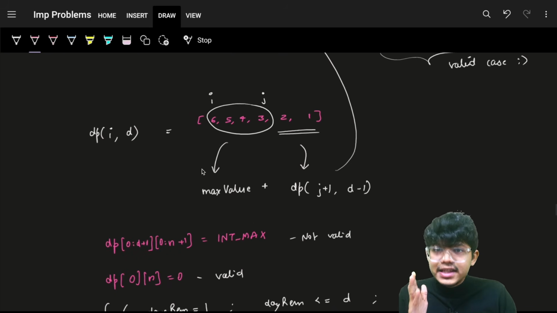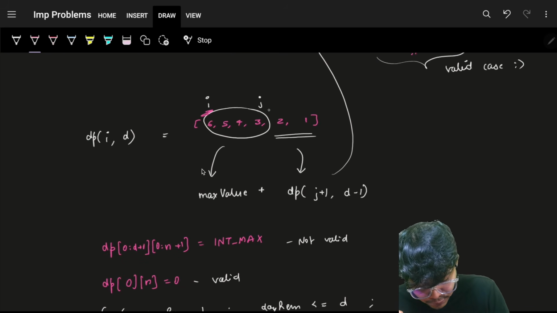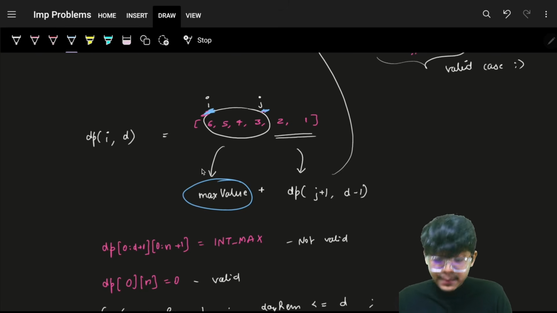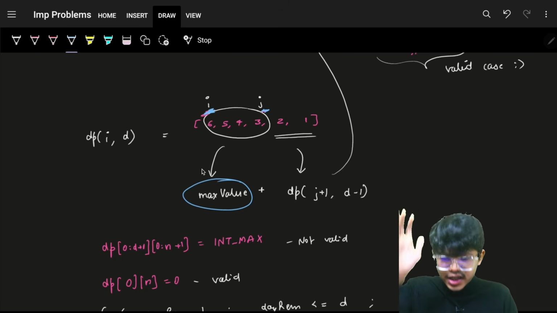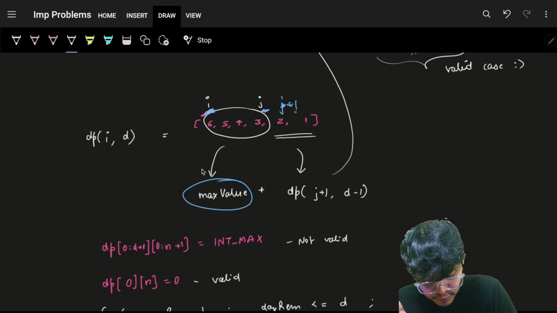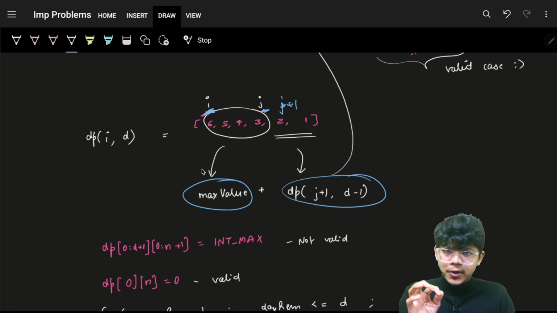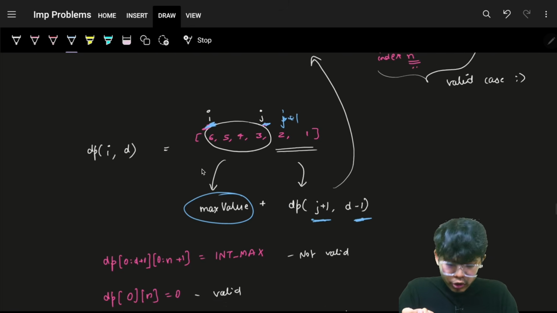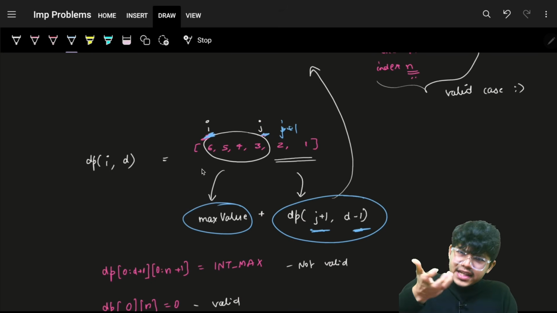If you go back and see what we were doing, from i to j, I was having some i to j. From that i to j, I will go and get the answer, I'll go and get the maximum value, then I'll simply call my recursion from j plus 1 with the reduced d value. That is what I want to find, right? j plus 1 with the reduced d value. So what if I can just pre-compute this?